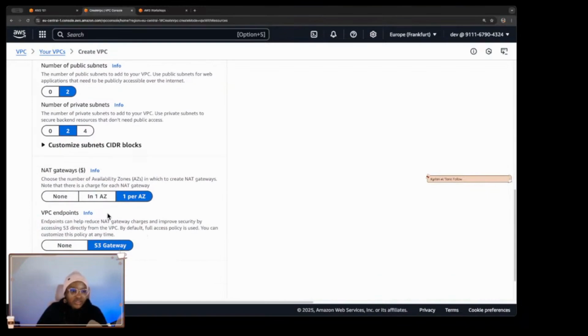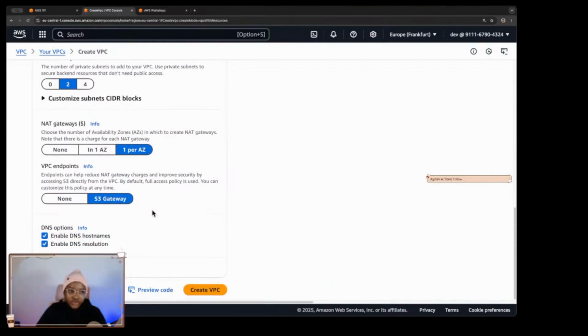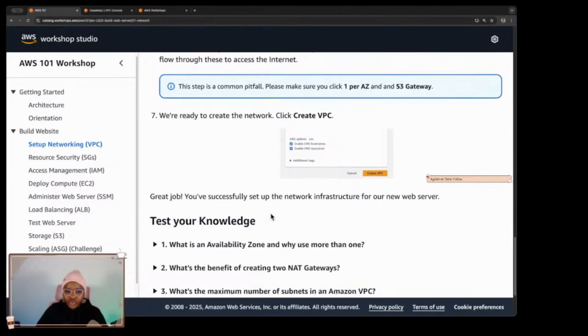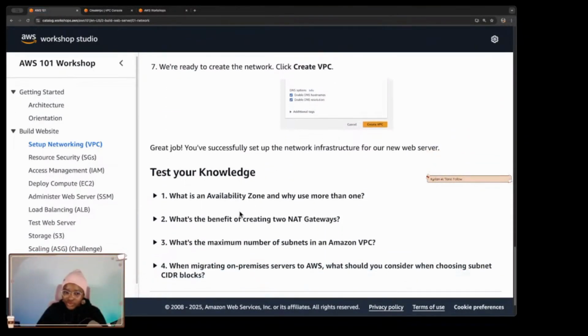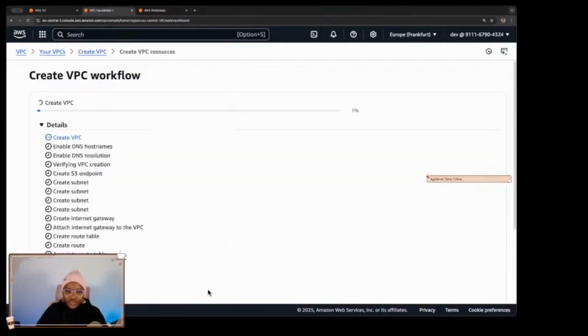And here we have NAT gateway. We've selected 1 per AZ. We want 1 in each availability zone. And our VPC endpoint is S3 gateway. We want it. You can say none if you don't plan to have a VPC endpoint for S3, but our architecture requires it, and we're going to work with that. And after we are done with that, we can create our VPC and we can move on to the next resource. So we'll come back and answer these questions, but let's create our VPC first.